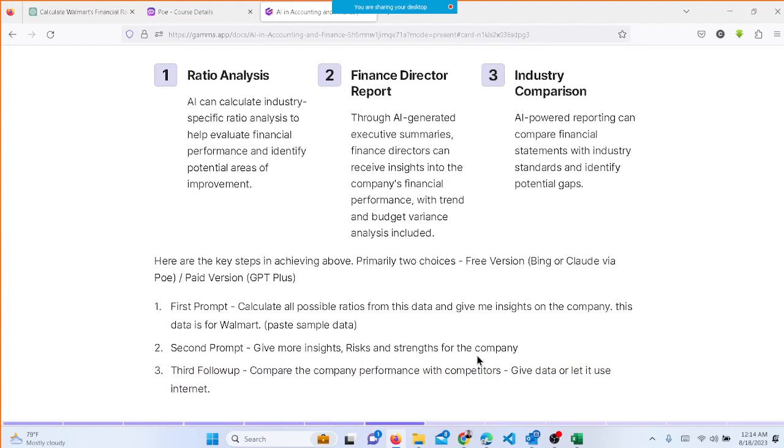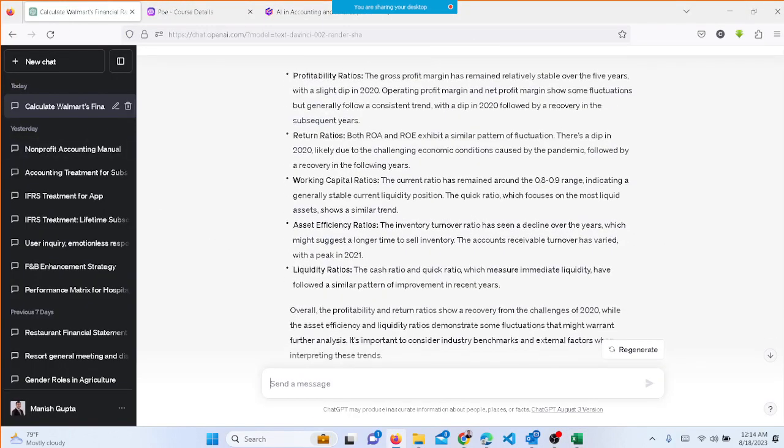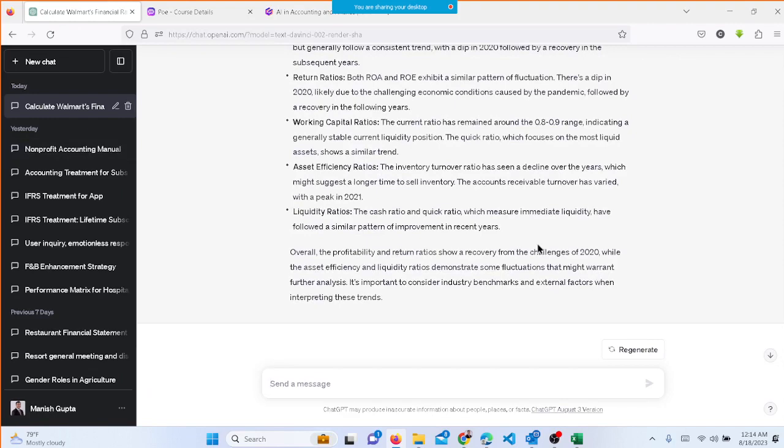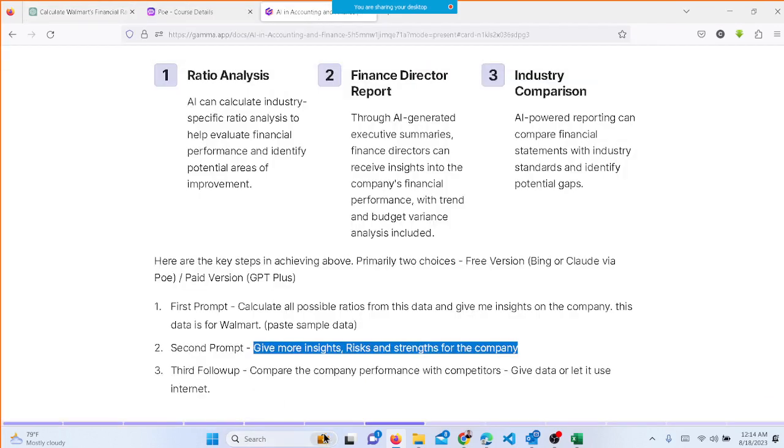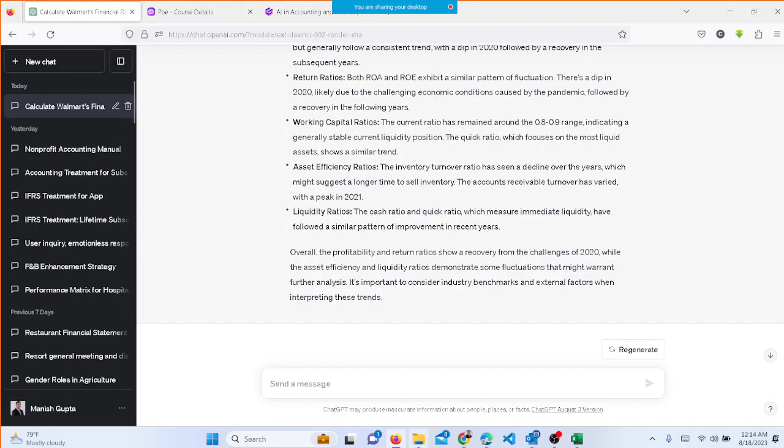Second prompt: normally I would like to challenge the GPT, because yes, it has given the ratio analysis, but ratio analysis I can calculate also, right? Anybody can calculate. We just put it into Excel and we are okay with it. Now we can challenge it a little bit more by saying, give me more insight, risks, and strengths of the company, just to spice it up a little bit.